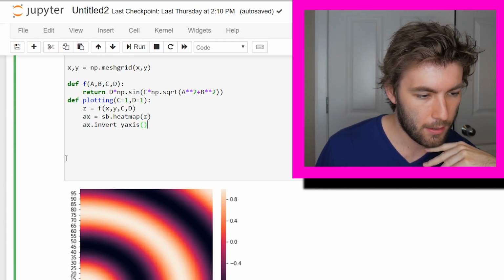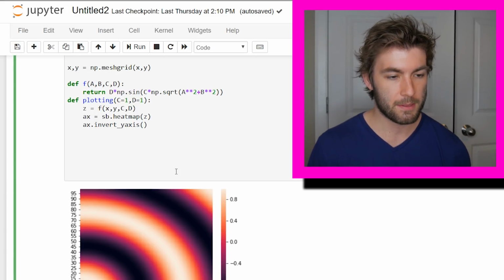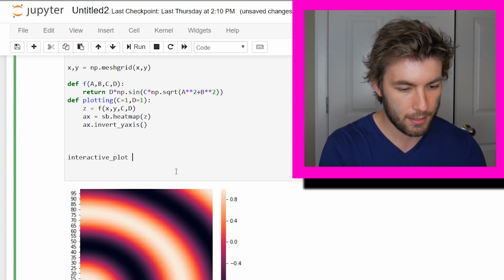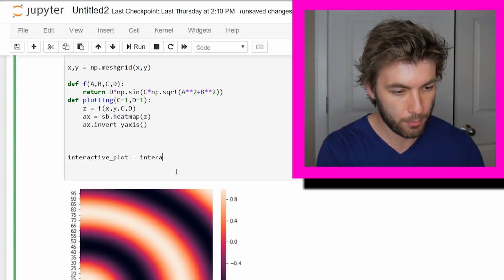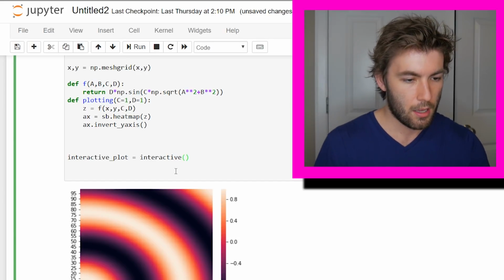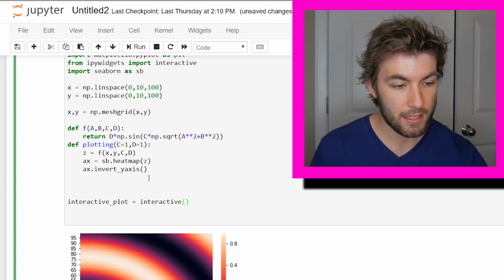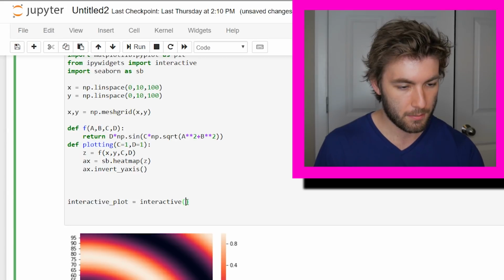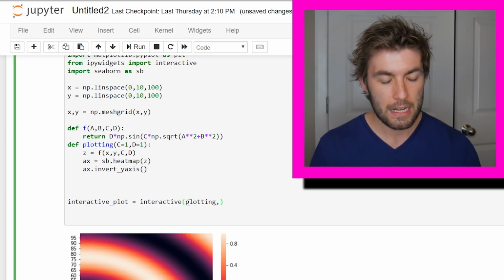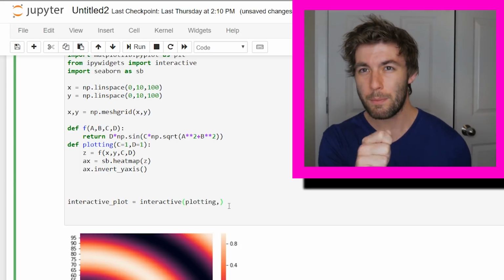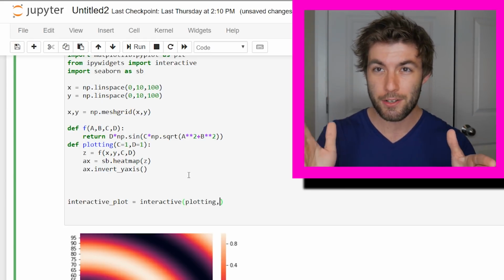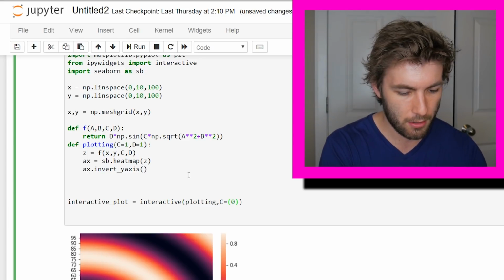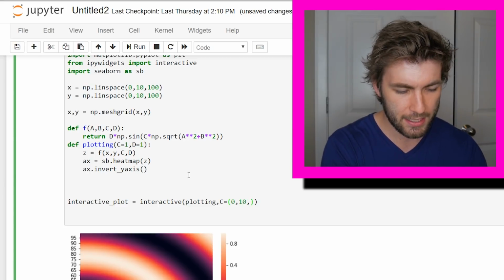So we got that. Down here is where we're going to have to specify that this stuff is going to be interactive. So we can say interactive_plot is equal to our interactive function that we imported. The first argument is going to be the function that we're interested in calling, so this is just going to be plotting. And then the next arguments are going to be the things that we're going to be sweeping over, so our c and d, and we have to give it a range that we're sweeping over. So c is equal to, what's a good value for this? Let's just go from 0 to 10, and let's increment this by 1.